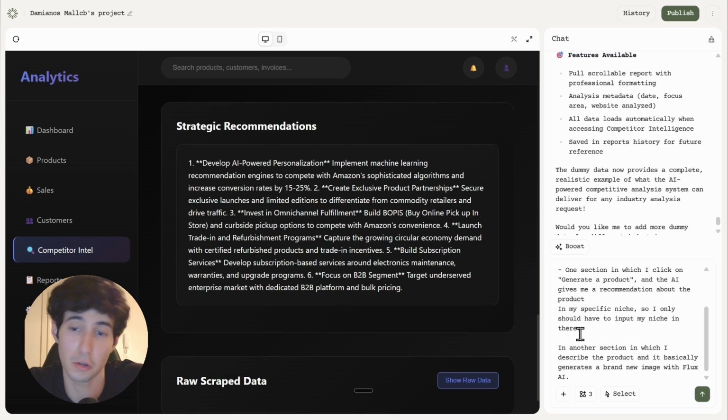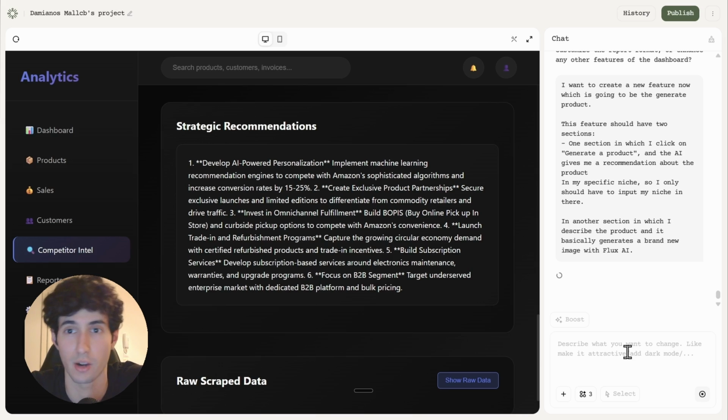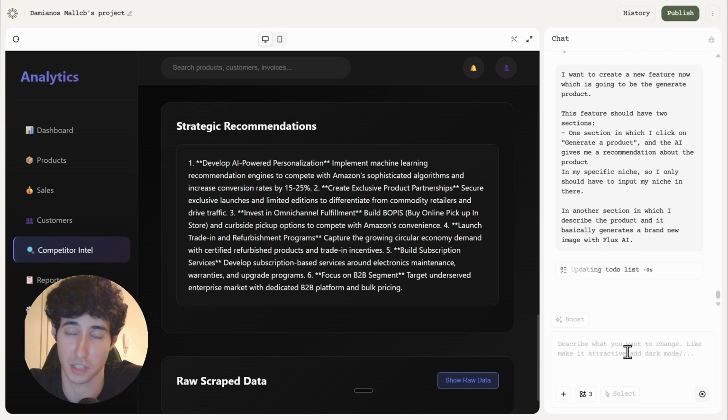So now after I wrote this description, and for those that are asking, I'm using Whisperflow to speak and not have to type the words manually, I will simply click on enter, and now we simply need to wait while YouWare builds this brand new section for us.